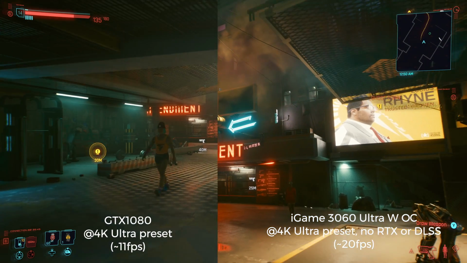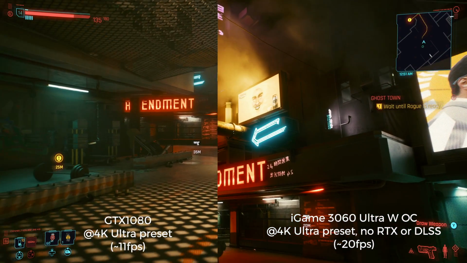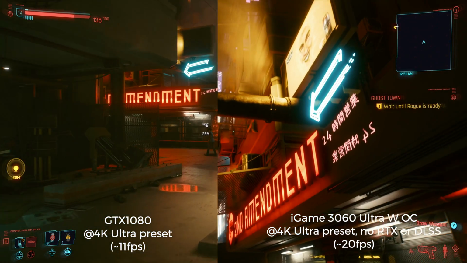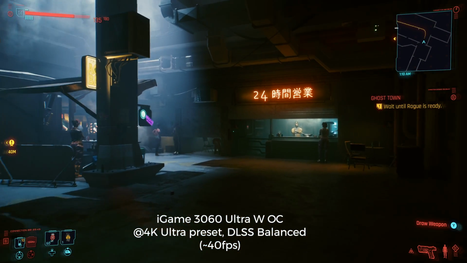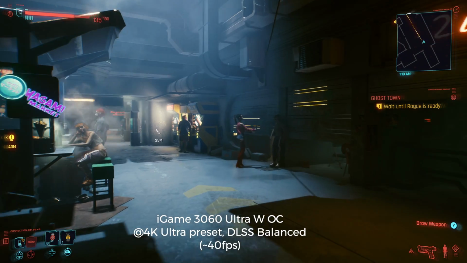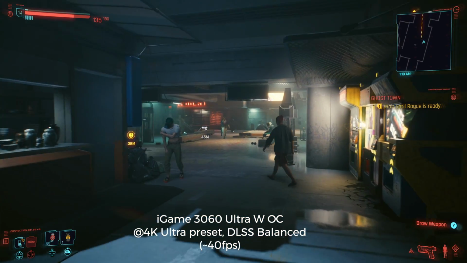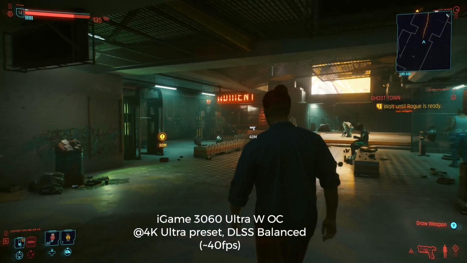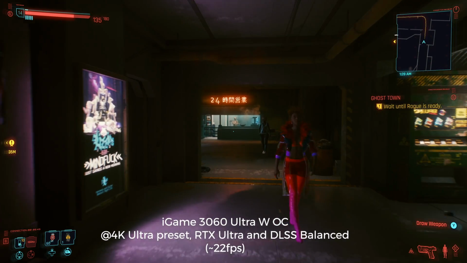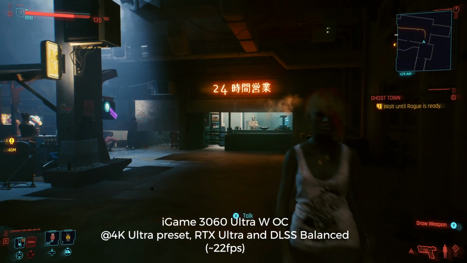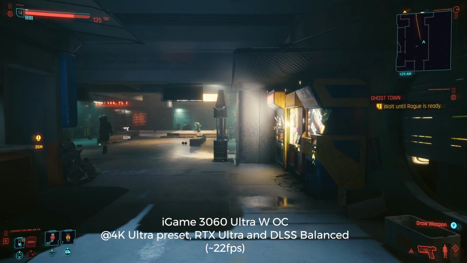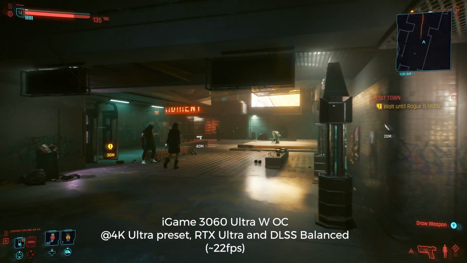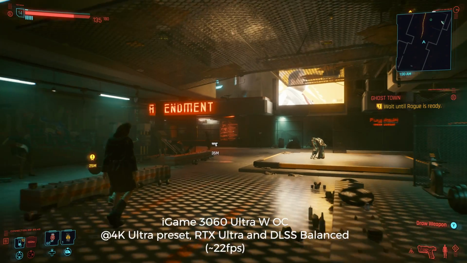Swapping out to the 3060 managed to up that to around 20 frames a second, still obviously unplayable. Turning on DLSS managed to double this to 40 frames a second, and that's nice, but still somewhat unplayable. And enabling RTX with DLSS at 4K to compensate pushed that back down again, as expected, to around 22 FPS. So obviously completely no good for 4K gaming.